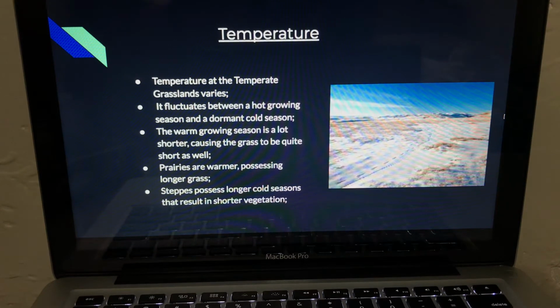The warm growing season is a lot shorter, causing the grass to be quite shorter as well. Prairies are warmer, possessing longer grass, and steppes possess longer cold seasons that result in shorter vegetation. So this is another example of the different names having slightly different characteristics.